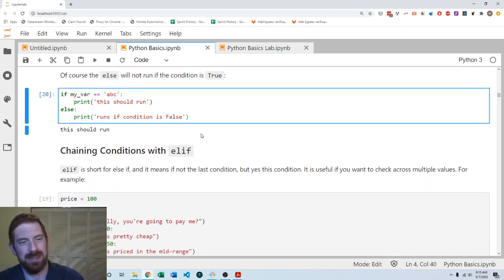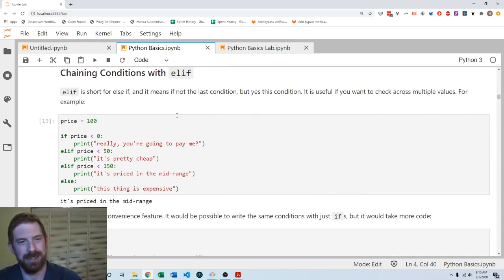So then this section here is about elif, or else if. And so you don't really ever necessarily need to use elif. It's really just a convenience thing to make yourself not have to write as much logic. And so here's the basic idea of an example where you might want to use elif.